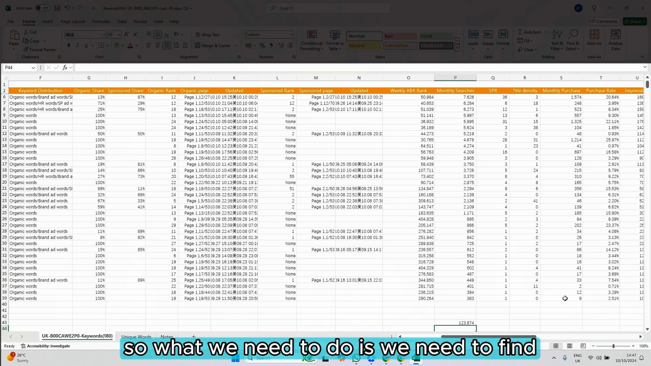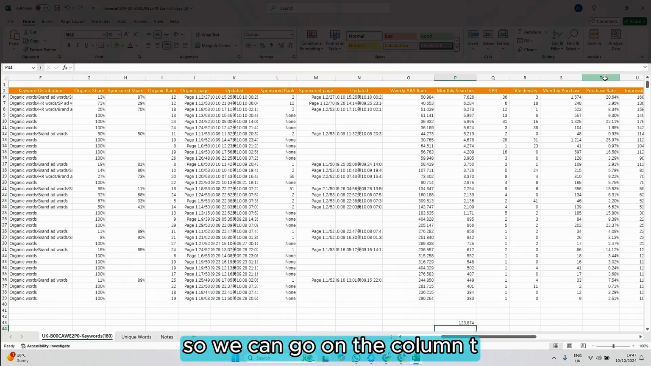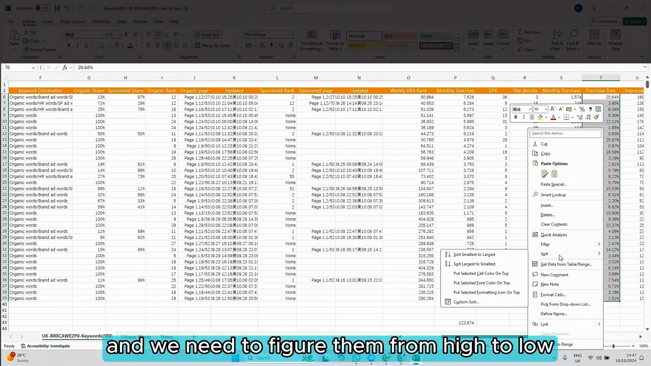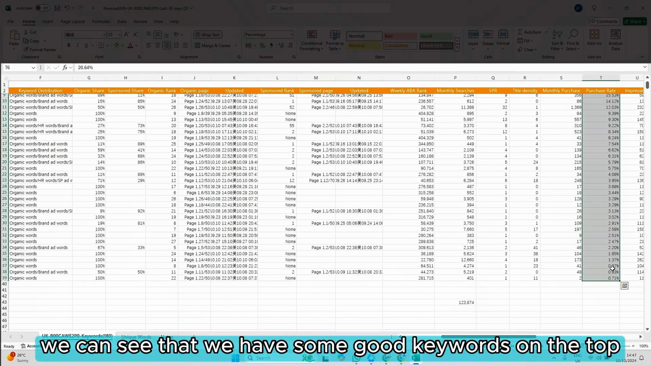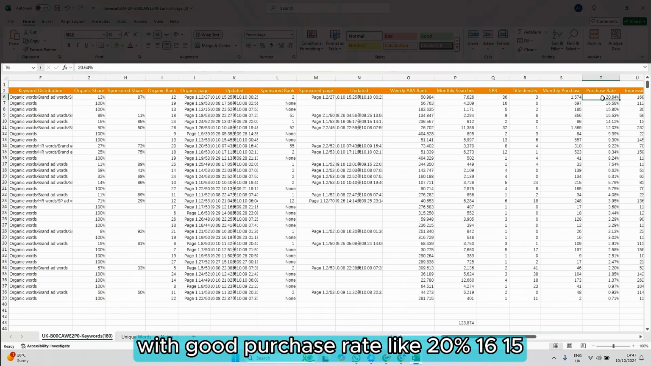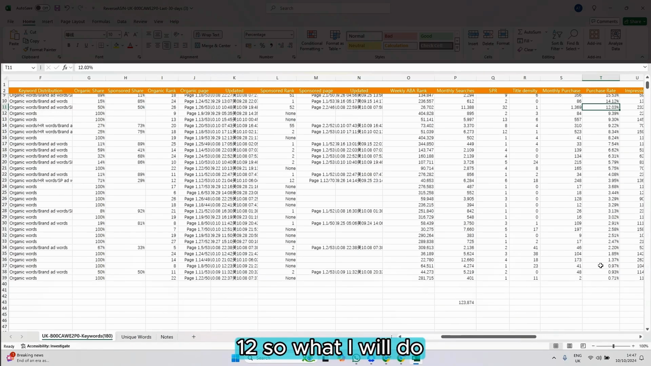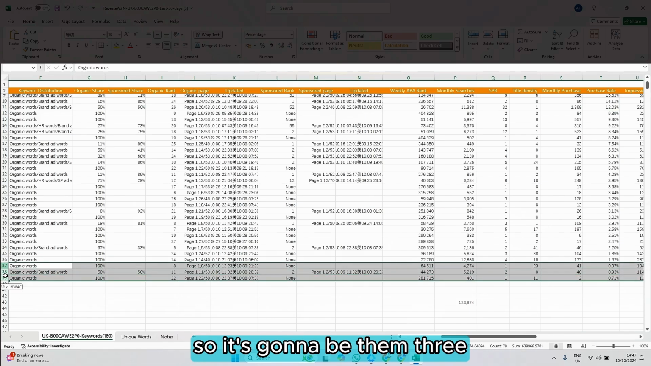What we need to do is find the keywords that have a high purchase rate. So we can go to column T and filter them from high to low. Now we can see that we have some good keywords on the top with a good purchase rate, like 20%, 16, 15, 15, 14, 12. So I will remove anything that is below 1. So it's going to be them 3.